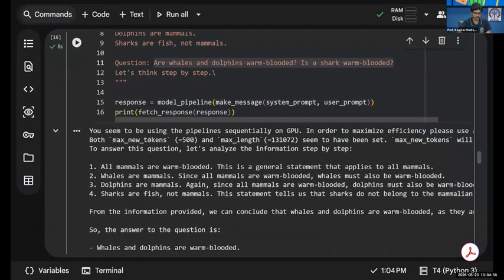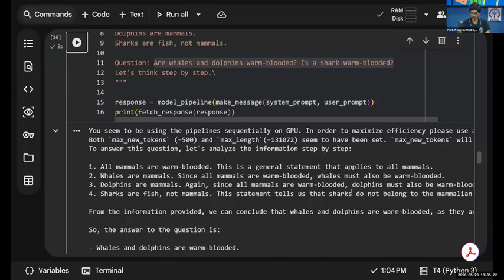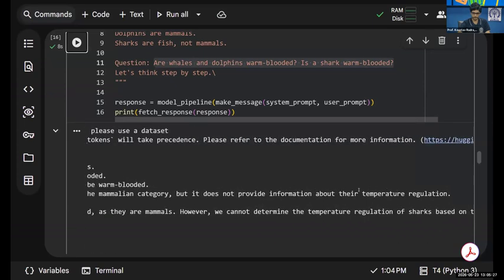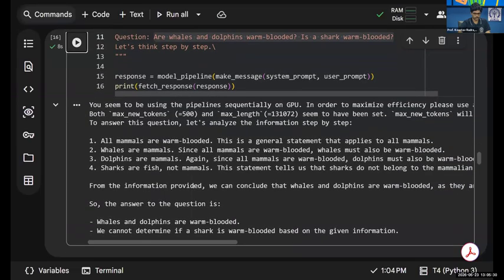Okay, so the model gave the answer. To answer this question, let's analyze this information step by step. All mammals are warm-blooded. This is a general statement that applies to all mammals. Whales are mammals. Since all mammals are warm-blooded, whales must also be warm-blooded. Dolphins are mammals. Again, since all mammals are warm-blooded, dolphins must also be warm-blooded. And sharks are fish, not mammals. This statement tells us that sharks do not belong to the mammalian category, but it does not provide information about the temperature regulation.